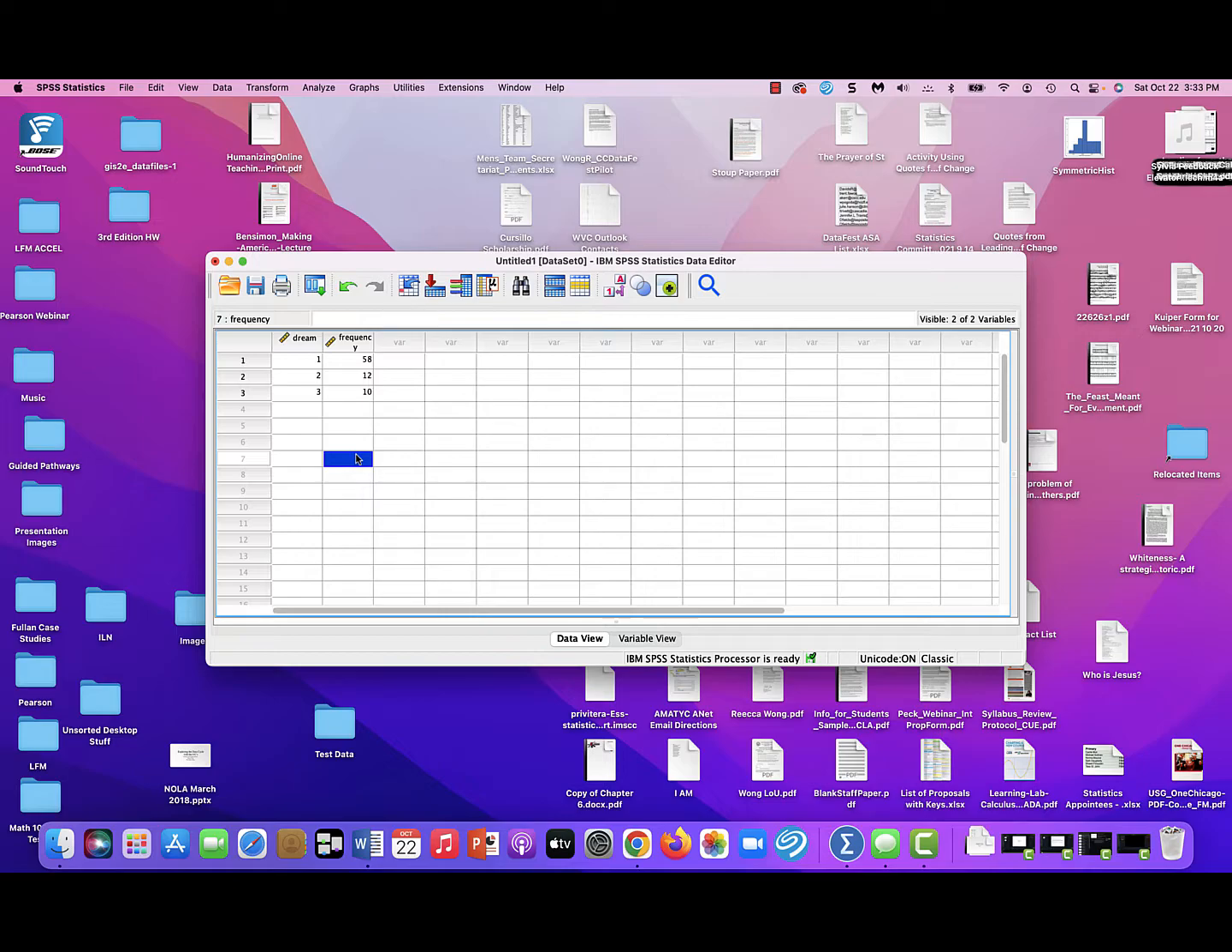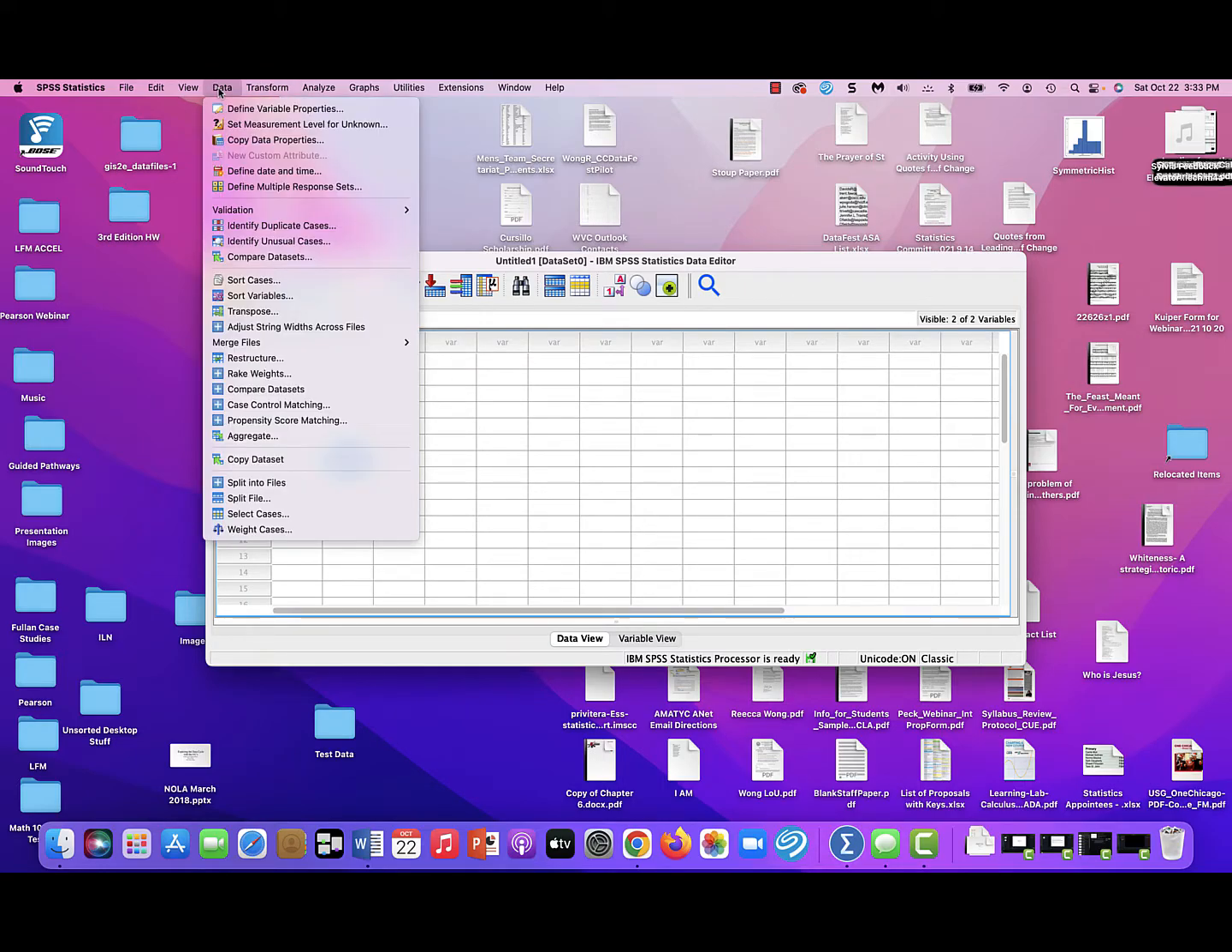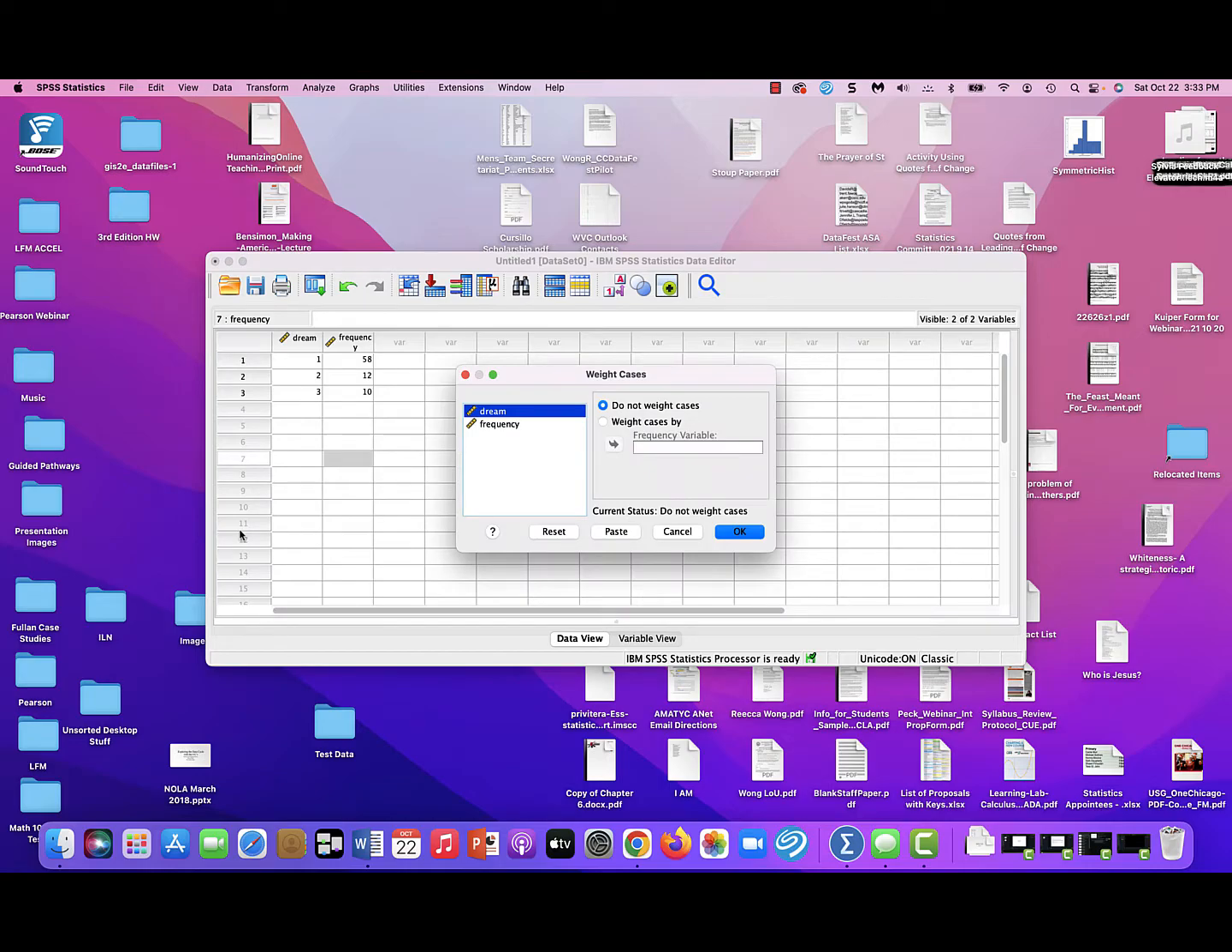Now we're going to enter our expected values. So we're going to go to the menu bar and click Data, and then Weight Cases, which remember is the very last option in this list. And that brings up this dialog box. So we're going to move frequency over into the frequency variable box. We're going to weight cases by frequency, and we're going to click OK.